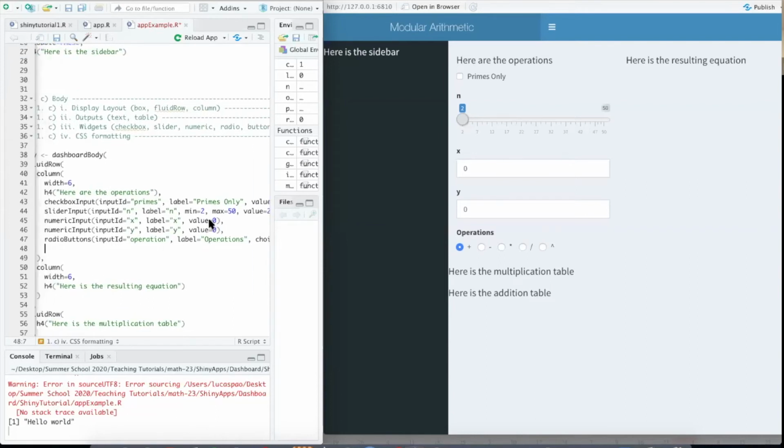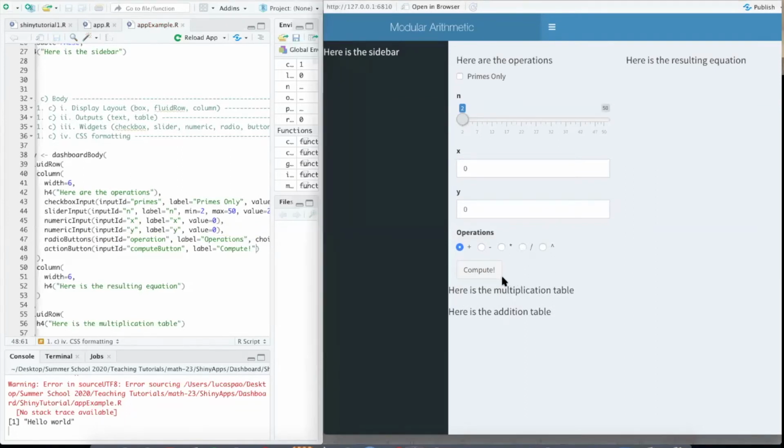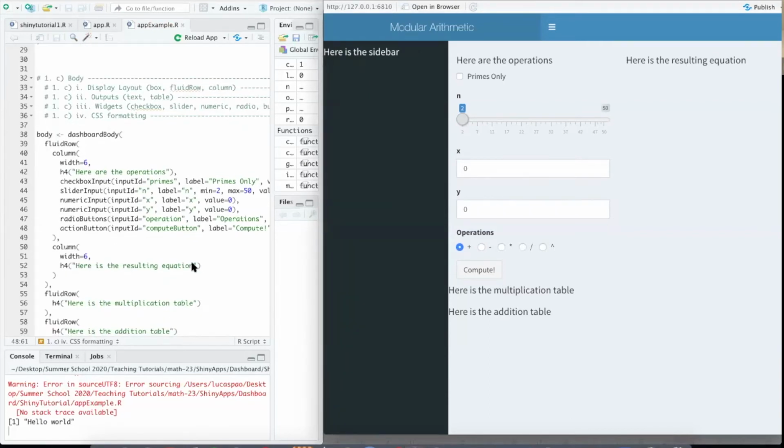widget we're going to add is a simple action button that says compute. So this is compute. Okay, and we should be all set, right, with making the apps. Now on the right side, we want the resulting equation. Yeah, that's good. Actually, we don't need the operations here.